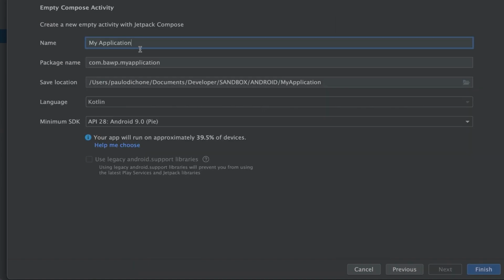Next I'm going to have to add a name. So, My First Compose, whatever name you want. The location is fine, and also the package name, whatever you have. You're probably going to have the example package with my first compose, or whichever name you added at the top for your application. It doesn't matter. Make sure that the language is Kotlin, because that's what we need, and minimum SDK, in this case 28, is totally fine. I'm going to go ahead and say Finish.